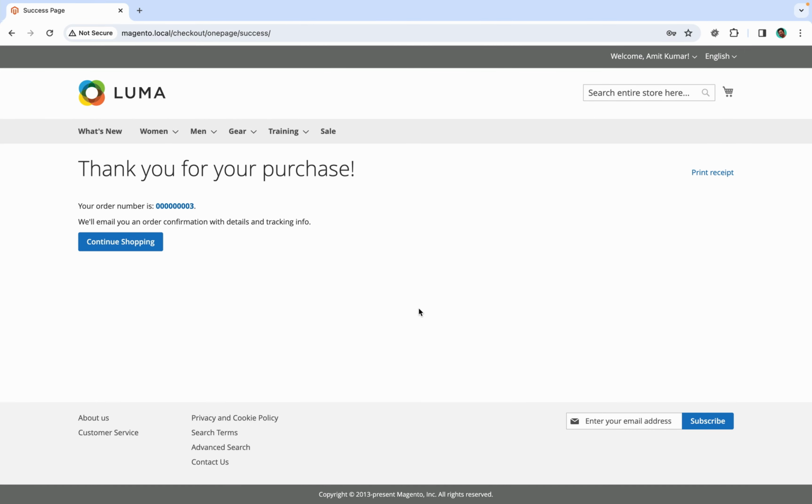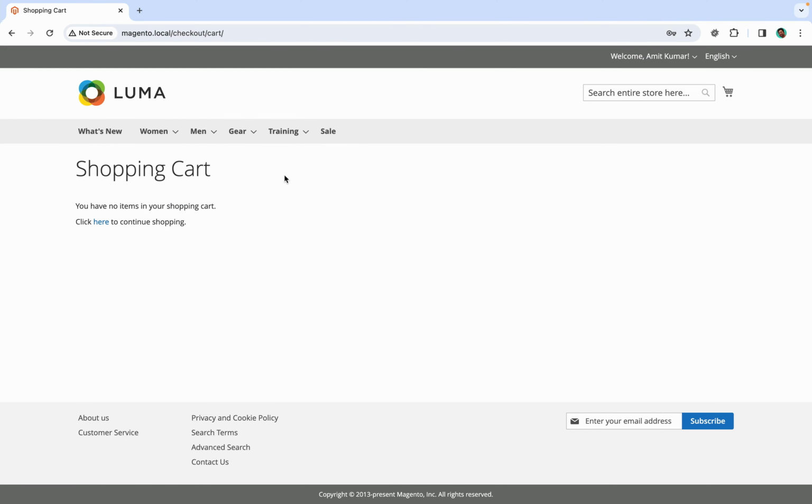Hi, in this tutorial we will see how to debug or customize the order success page of your Magento website. By default, when we place any order in Magento and we refresh the order success page, the session gets destroyed. So after refresh of this order success page, the customer will not remain on the order success page. Let's check it here. I refresh the page and now you will see the customer is redirected to the cart page.